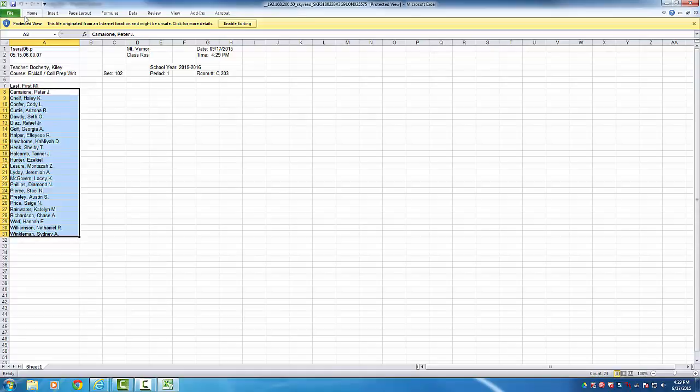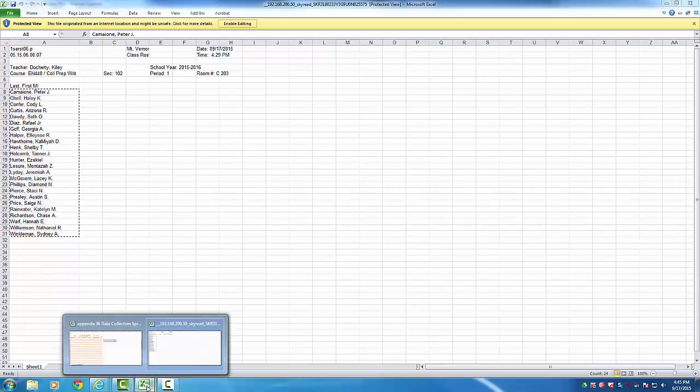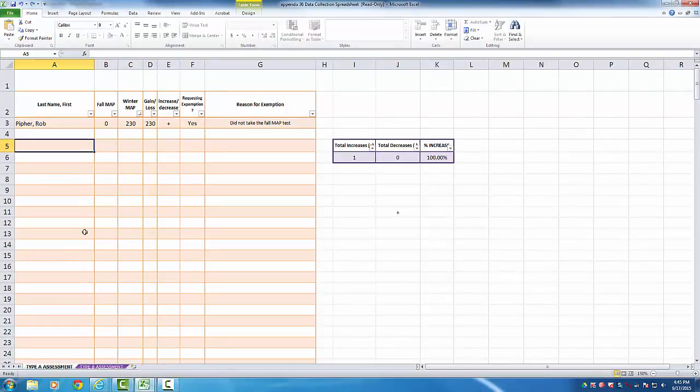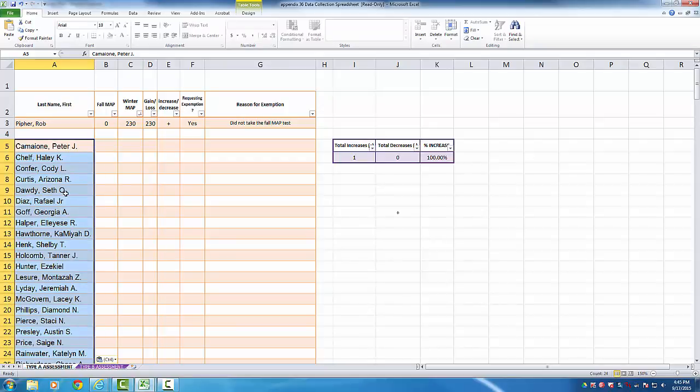Oops. I'm going to use Control C to copy, and then I will paste it in my new spreadsheet. From this point I have my column copied, and so I'm ready to paste in my growth spreadsheet for my evaluation. So I'm going to move to my growth spreadsheet, and I'm going to leave a space here because I'm going to name my class. So I'm going to just Control V, paste my data in.